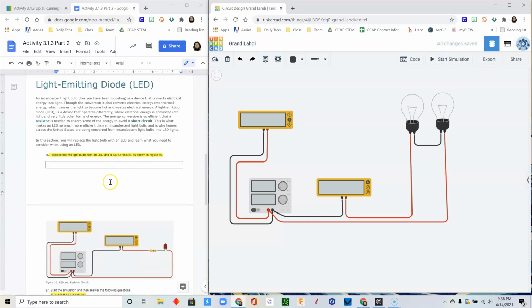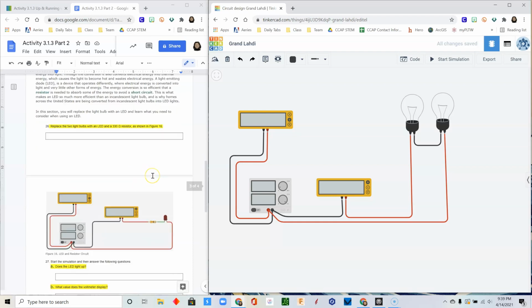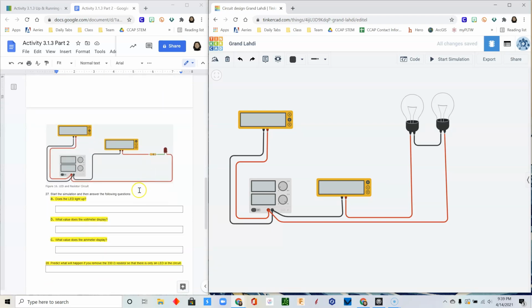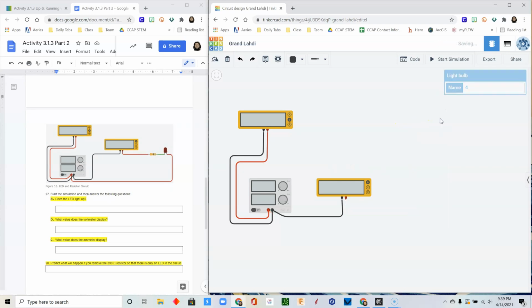So in our next model, we are going to remove the light bulb and replace it with an LED or a light emitting diode. So step 26 says to replace the 2 light bulbs with an LED and a 330 ohm resistor as shown in figure 16. So down here in figure 16, let's just copy what you see here. So delete the first bulb and delete the second bulb.